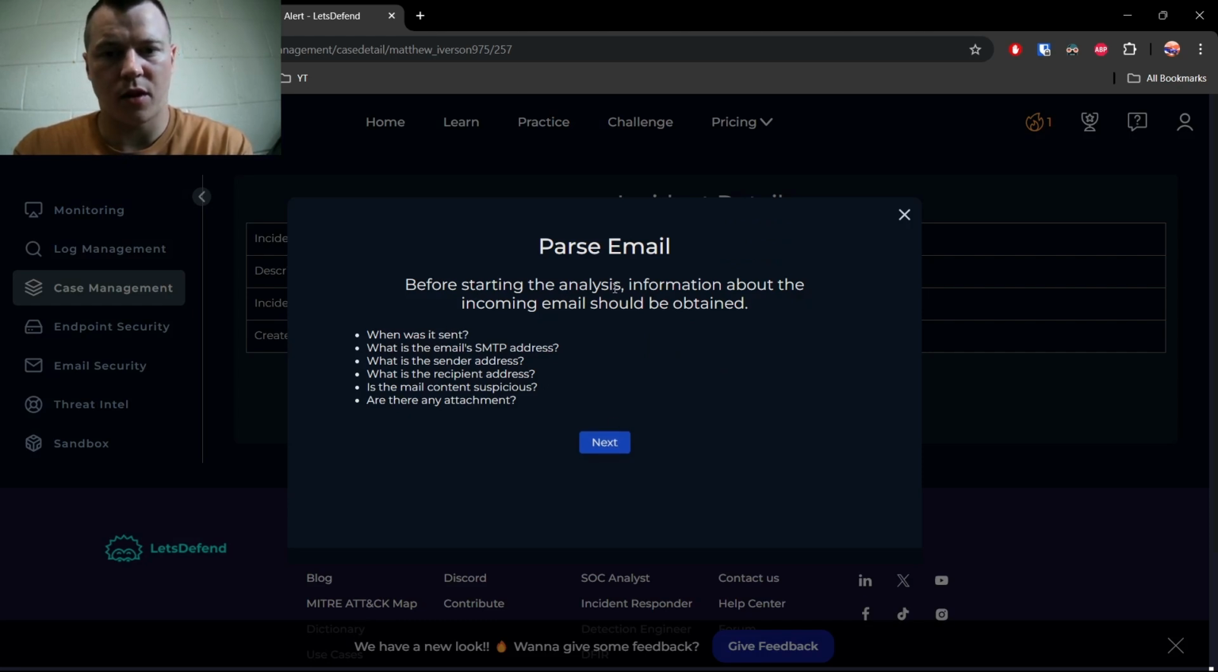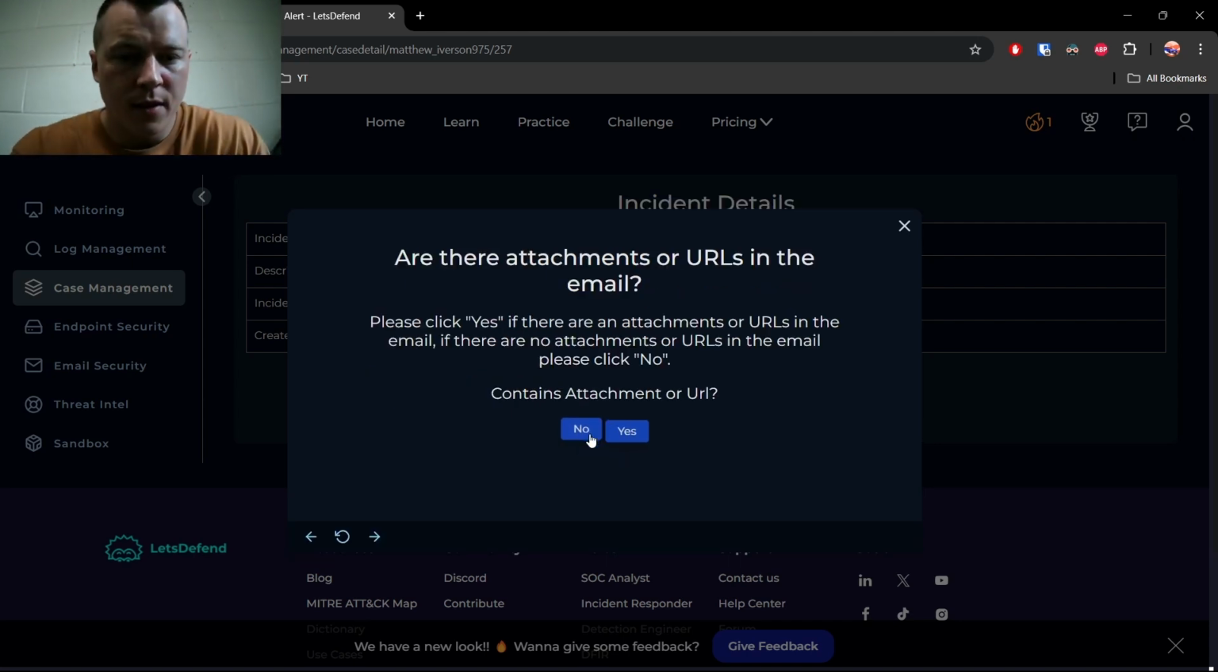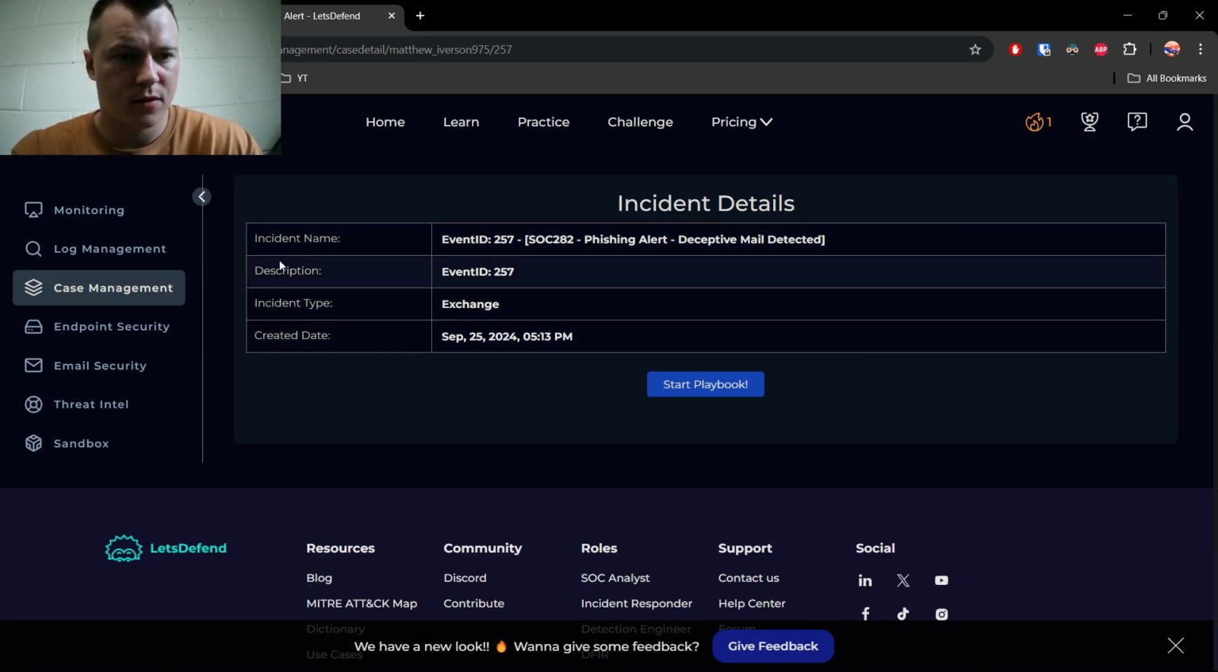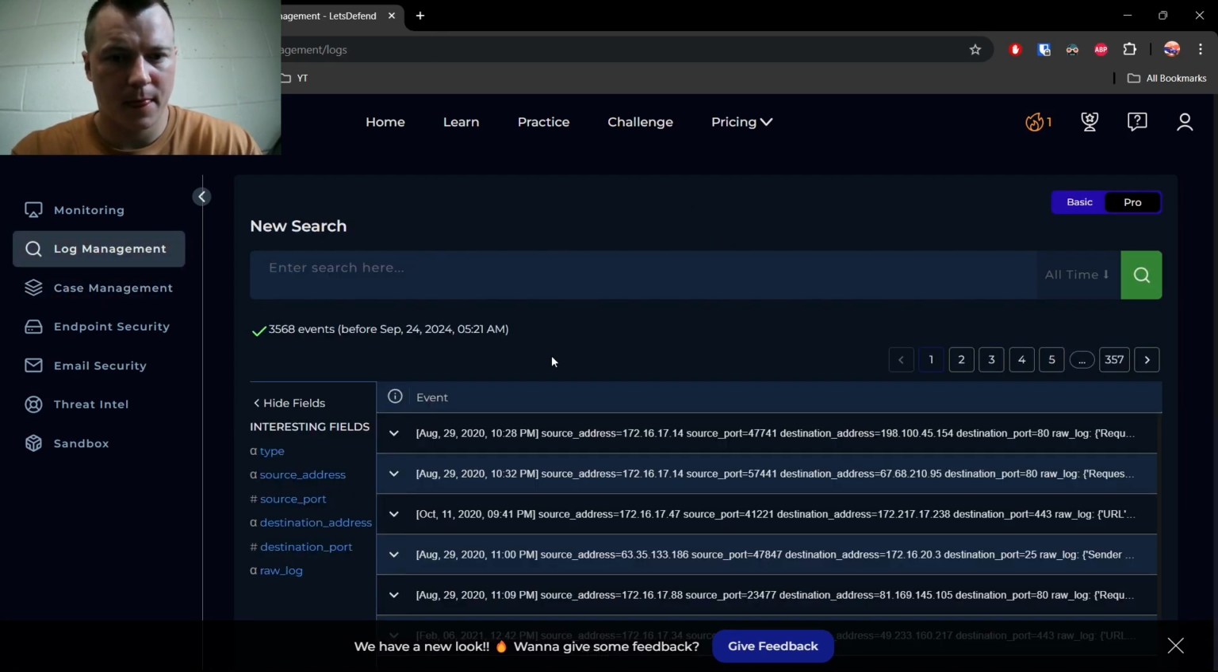Before starting the analysis, information about the incoming email should first be obtained: when was it sent, what is the email SMTP address, what is the sender address, what is the recipient address, is the mail content suspicious, are there any attachments? Please click yes if there are attachments or URLs in the email. If there are no attachments or URLs, please continue. Well, I haven't quite looked at it yet. So, log management.